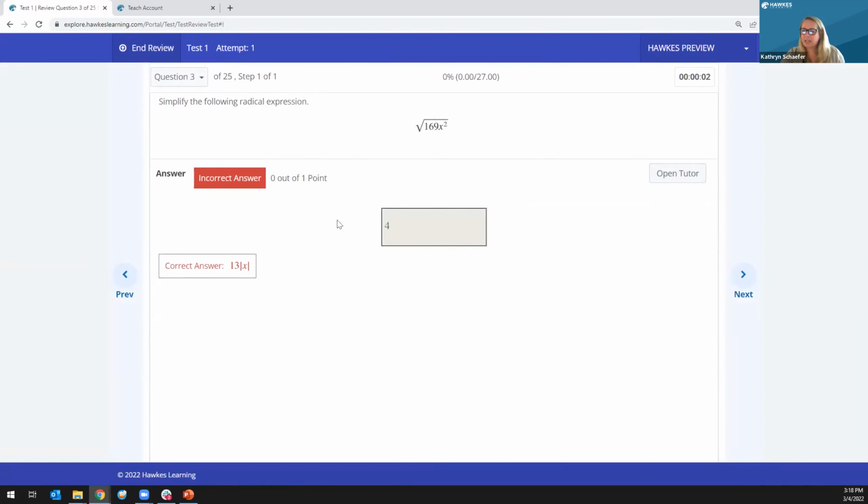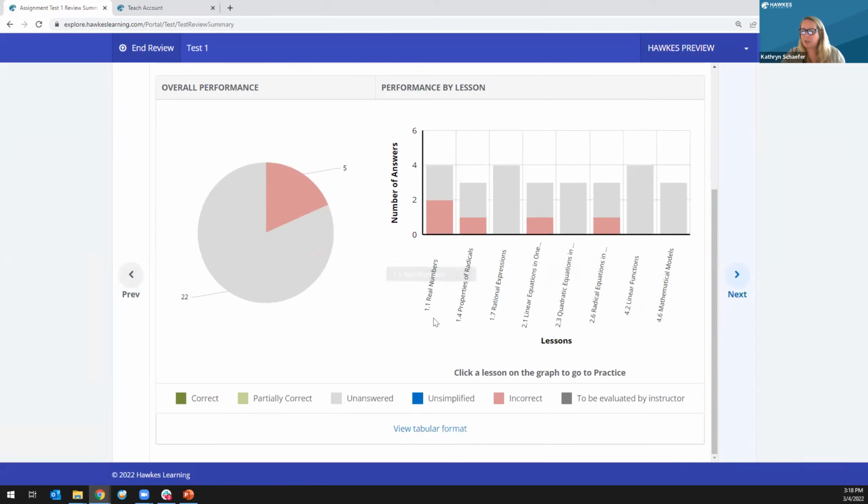Back in here, if we scroll down on that main screen after we submitted the assignment, you'll see there's this pie chart and bar graph. The pie chart is going to show the student how they did overall on the assignment, and the bar graph is going to break it down by lesson. At the bottom of this graph, you can see each of those lessons that I included in the test. This is a great visual for students to see where they need to focus their time.